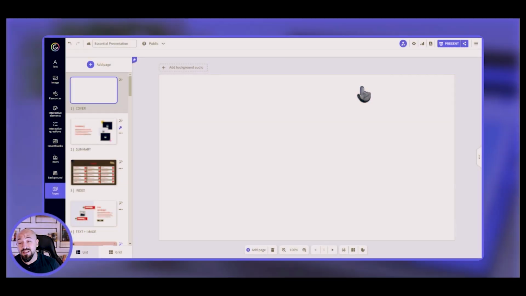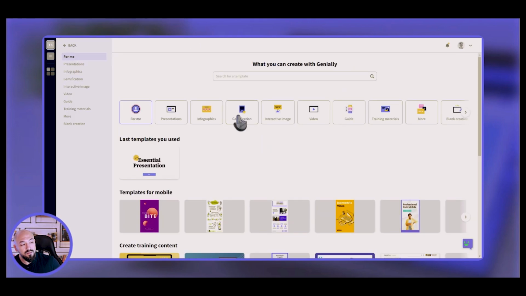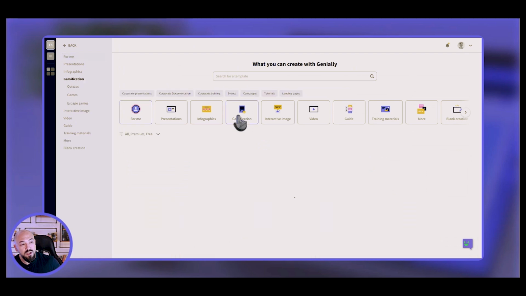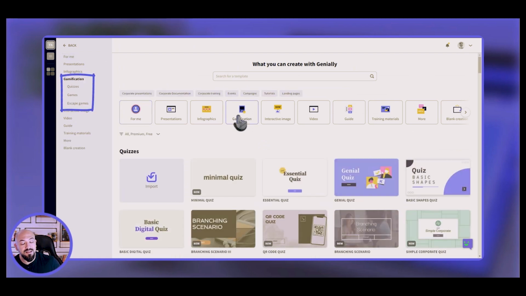This has been Genially in a nutshell. Most of the options, the editor, the dashboard, and also one of the things that makes Genially different than anything else is actually the templates, specifically the gamification templates. In the gamification templates, if we click on Create Genially and choose gamification, you will find 3 different formats of gamification templates to choose from.